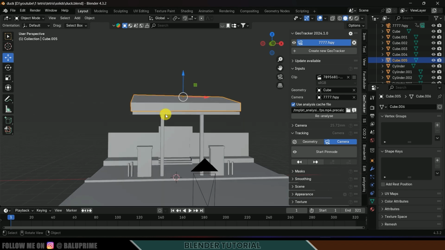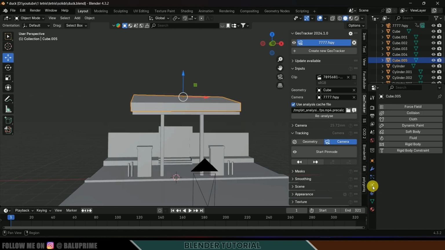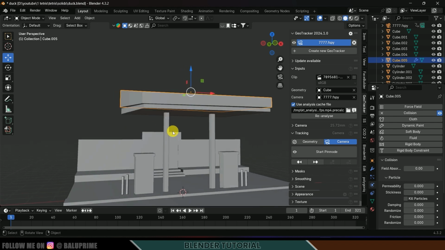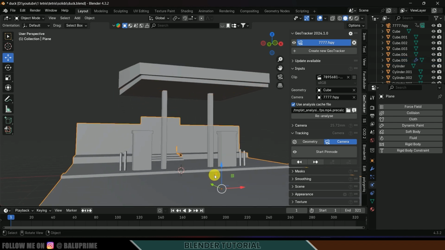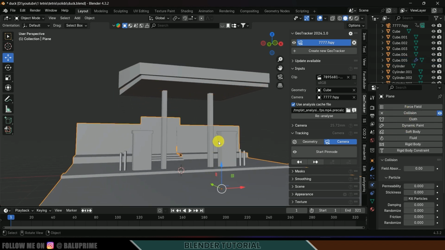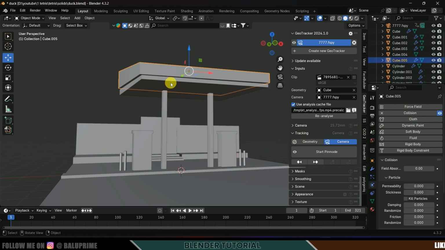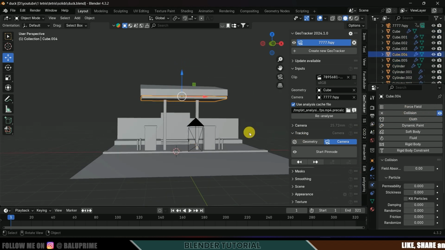So now let's select this mesh, come to this options, physics options and add collision. So in the same way, let's add collision to rest of the parts. So let's select the plane, add collision, let's select these things. So I have added collisions to all of the meshes here.